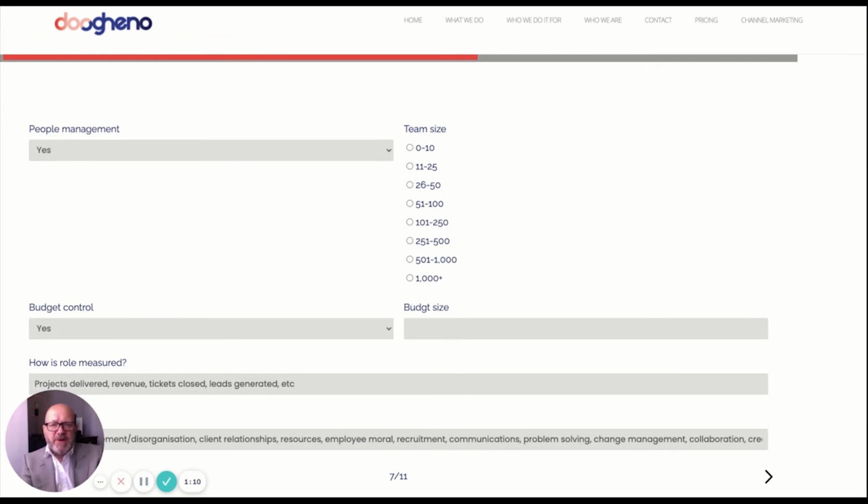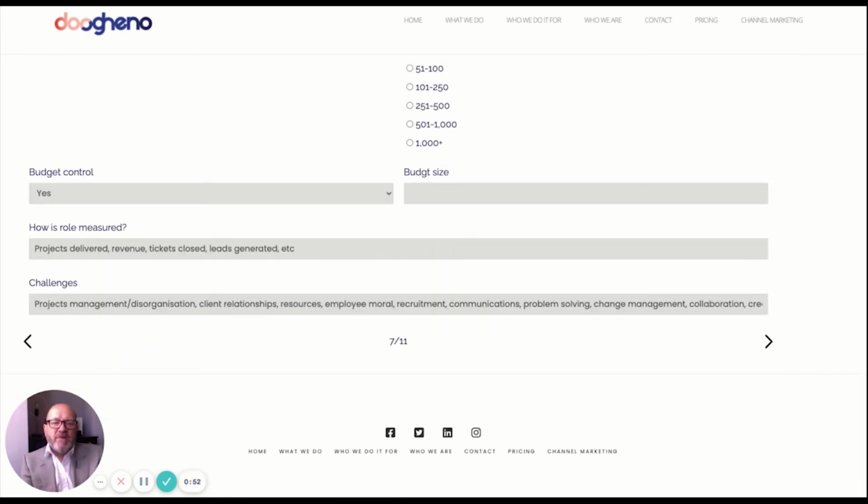Then we look at their responsibilities. Now, these responsibilities might be people management, and if it is people management, the size of their team. Do they control a budget? What is that budget size? How is their role measured, such as driving revenue? And very importantly, what challenges does that person have within their role? These are the challenges and problems which your products or services are likely to be resolving. So this is a real area which you need to spend some time exploring. And this is where those interviews become really important, because you actually get some real world examples from your customers.